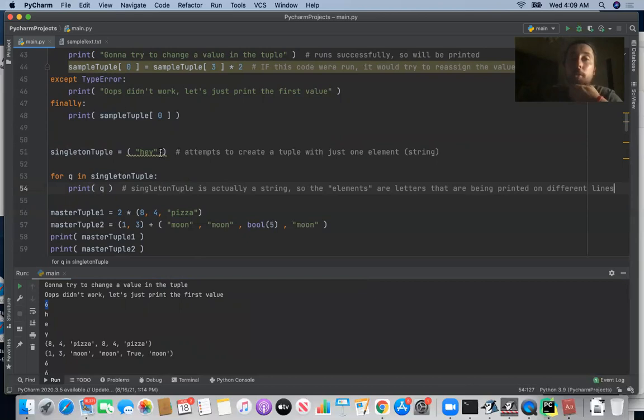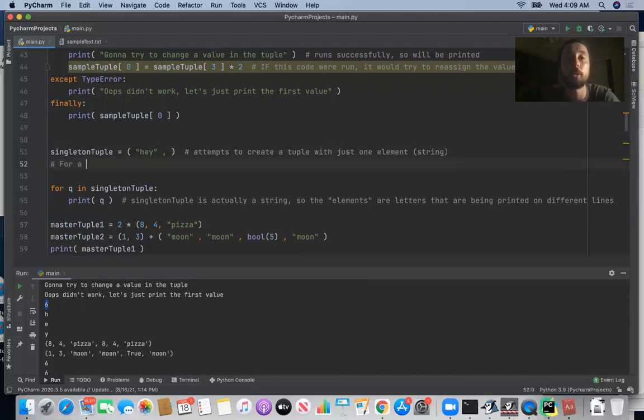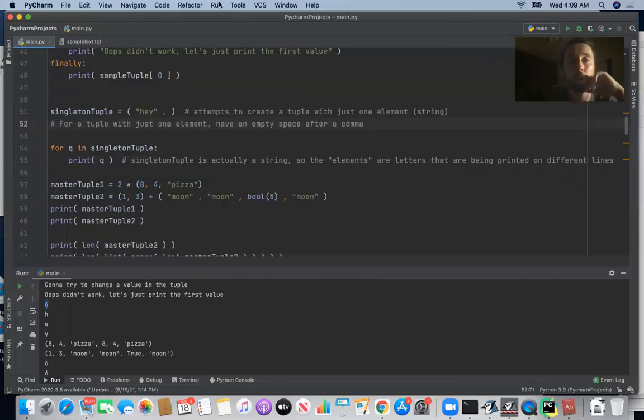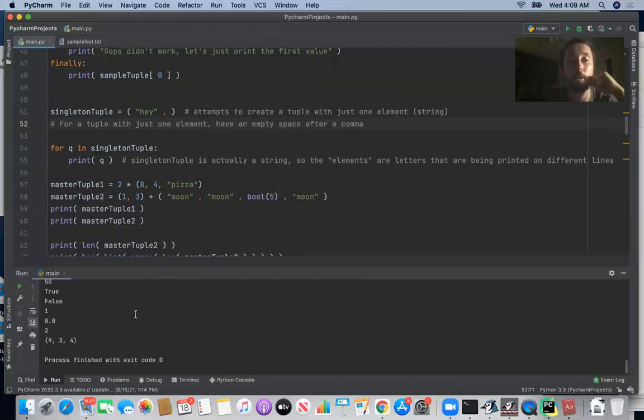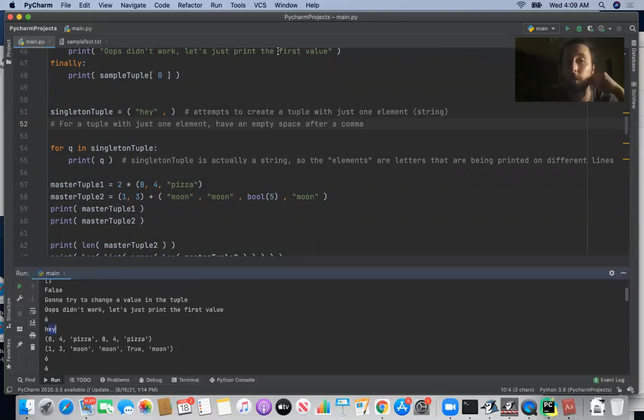So what you have to do is put a comma inside of your parentheses. Okay, so for a tuple with just one element, have a comma after the element. Okay, so that's basically just a little pointer there. So now if you go ahead and run the code again, now you don't get the separate letters, you do get the word hey. Now it's a tuple with one element rather than a string with 3 elements. Okay, so hopefully that makes sense to you.